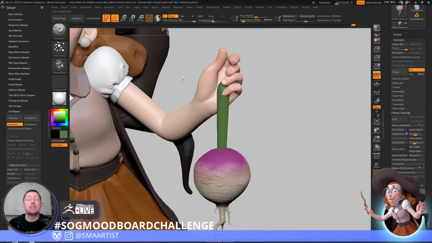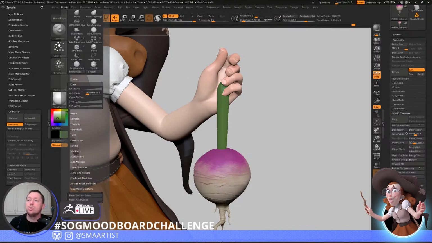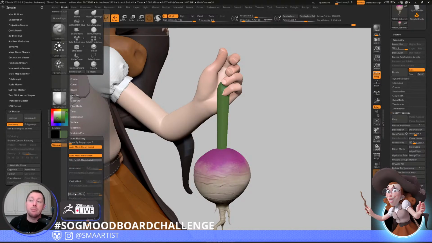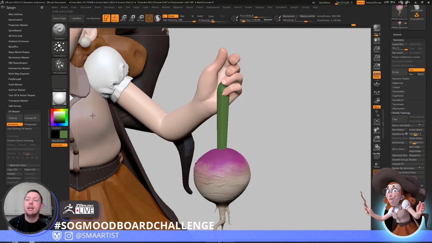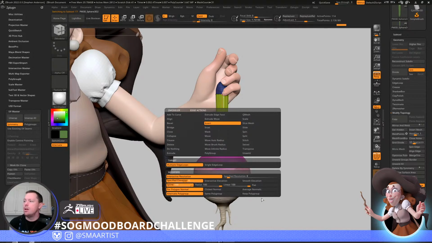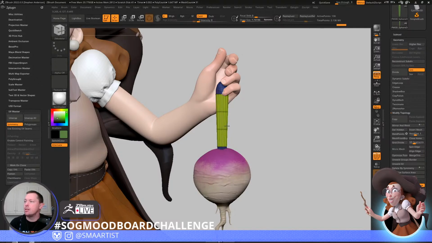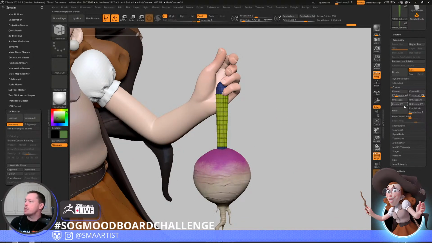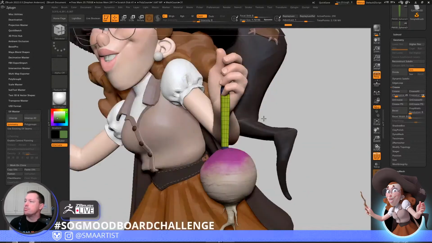So if you wanted to make it so that it doesn't affect the other side, you can come up here to brush, down to auto masking, and we have this back face masking right here. That's really, really helpful. I am going to add in some, say keep polygroups, we'll say flat. Do something kind of like that. And then I'll come up here to crease and we'll say uncrease all. There we go.